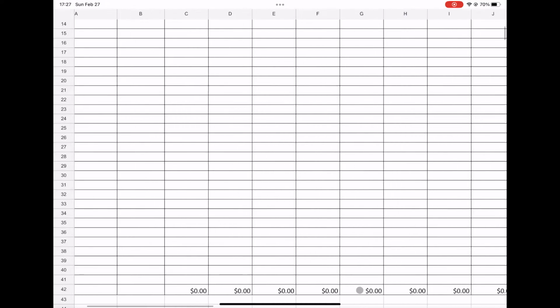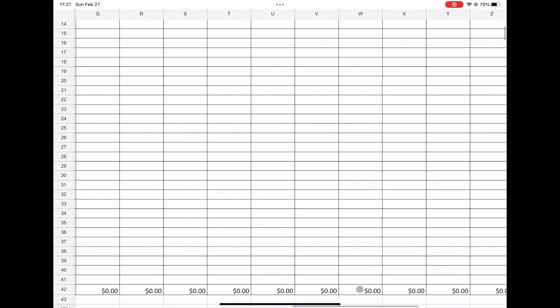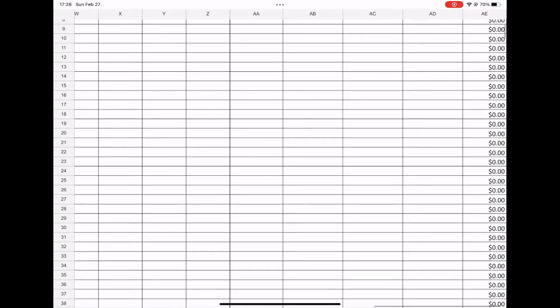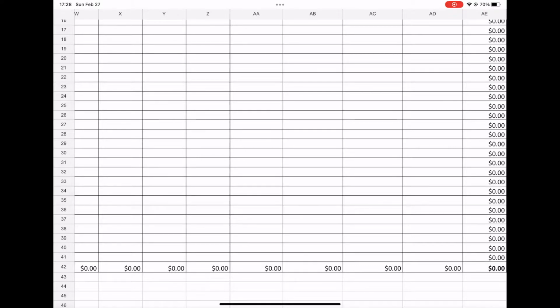And then over on this side, it's added up how much each customer spent throughout the whole entire summer on this section here. And then it all gets added up here. So you get a total amount for how much money you made mowing.